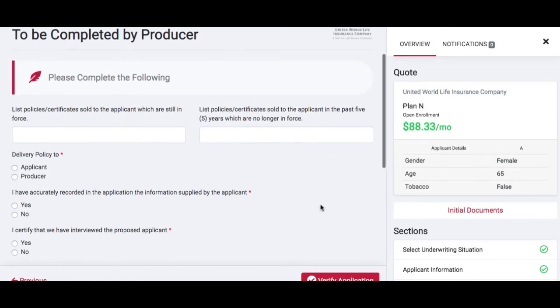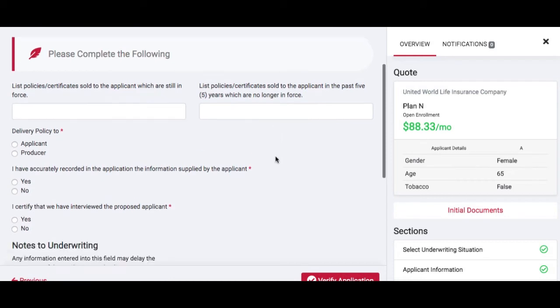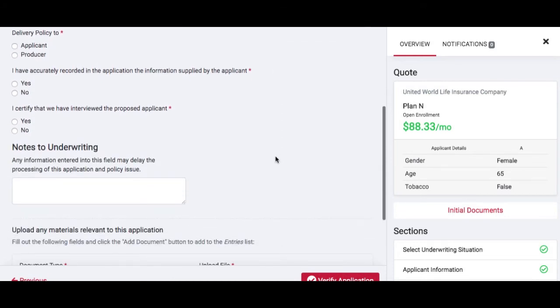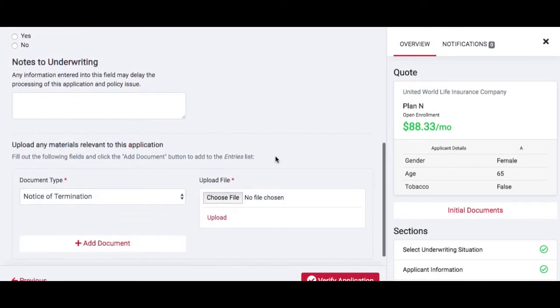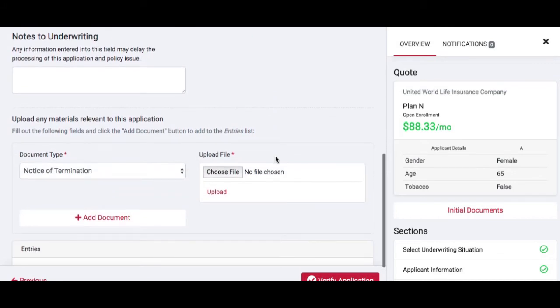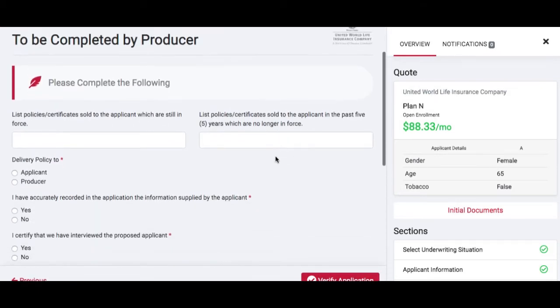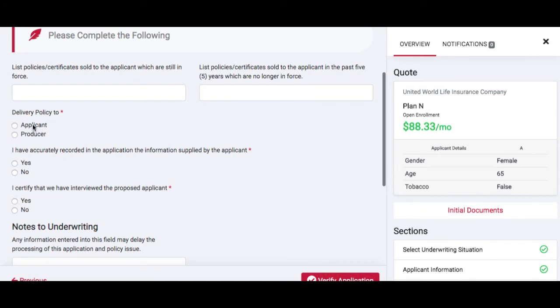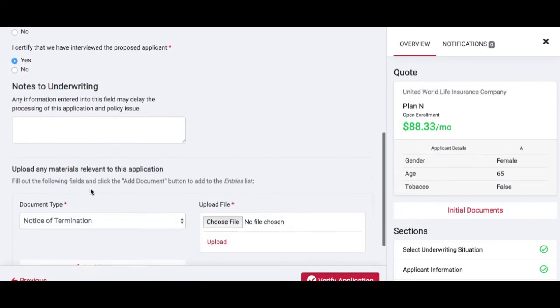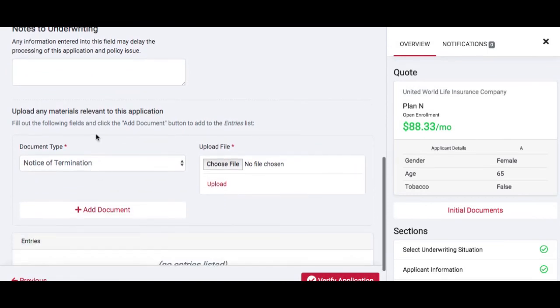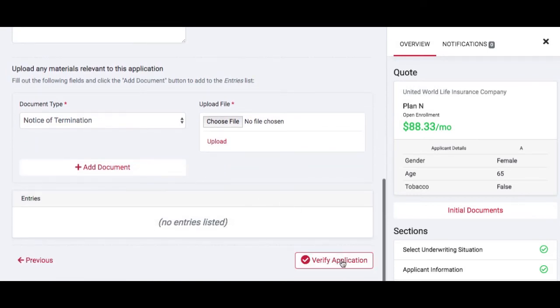The to be completed by producer section is where you can add any notes to the underwriter. If you were going through this application and you answered yes to a particular health condition, or you wanted to explain a medication that they were taking, or if you needed to upload any supporting documents, the to be completed by producer section is where you are going to go through all of that. We're going to deliver the policy to the applicant. Verify that everything you are entering is correct. Again, I don't need to add any notes here. This is an open enrollment situation. I'll go ahead and hit verify application.